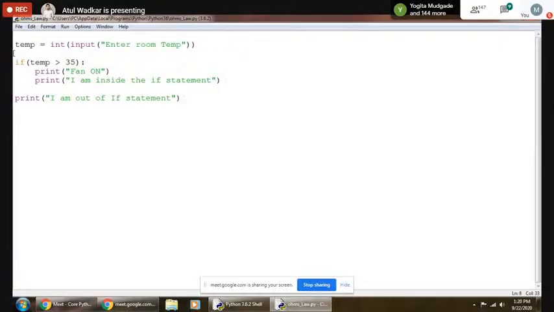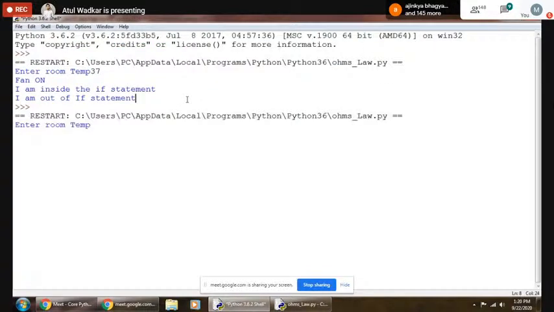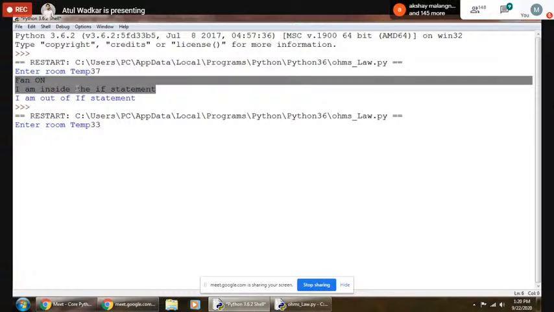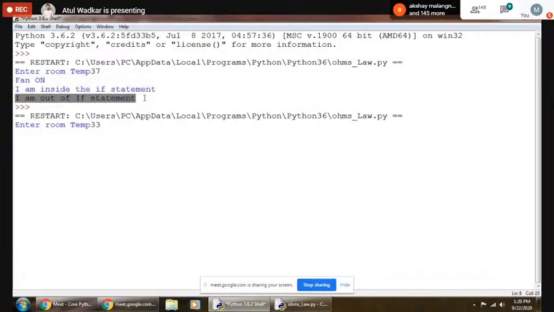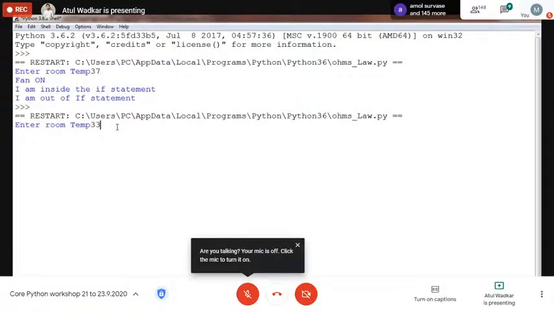Okay, but this is one thing. Secondly, what if I put a temperature less than 35 degrees centigrade? Is it going to execute these statements, or will it only print this statement? Okay, let's check. If I put a room temperature like 33 degrees centigrade, which is less than 35 and does not satisfy that condition, we are expecting that it should not print fan is on and I am inside the if statement. These two statements should not be printed, but it should print this one because it is not part of the if statement. So let's hit enter and check.